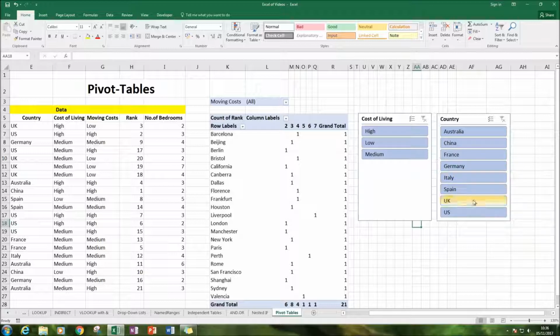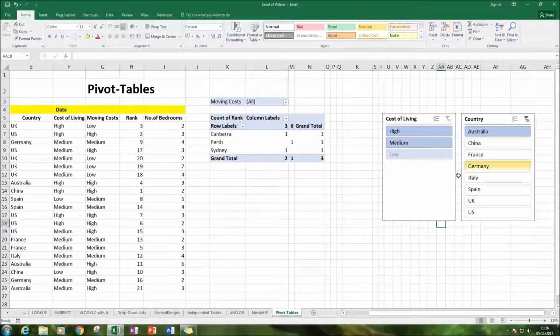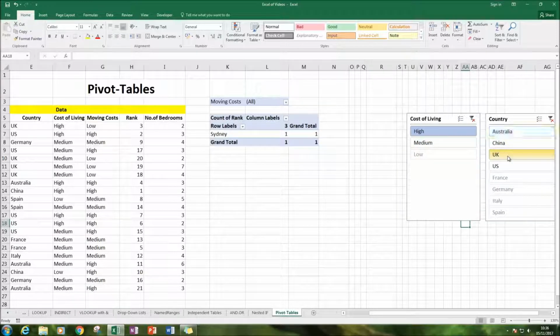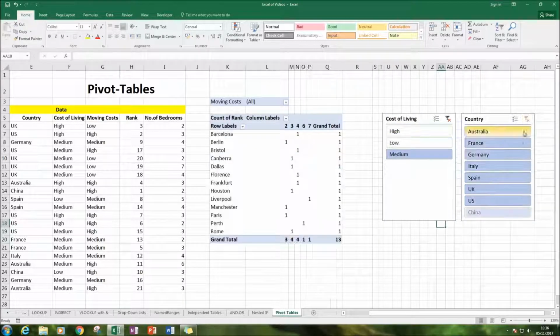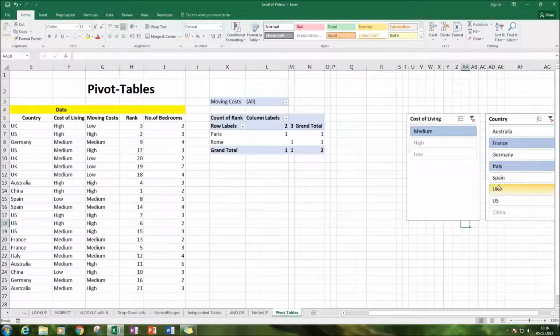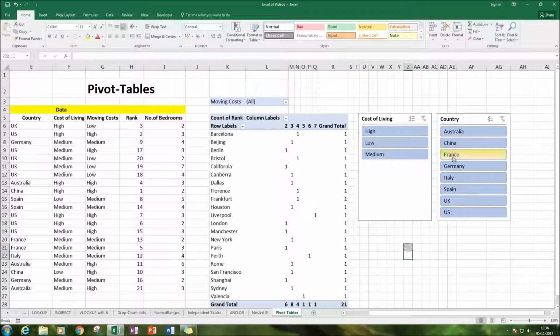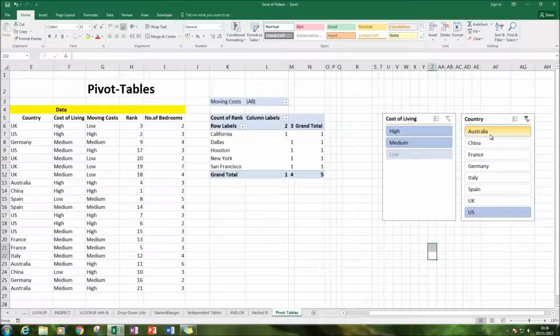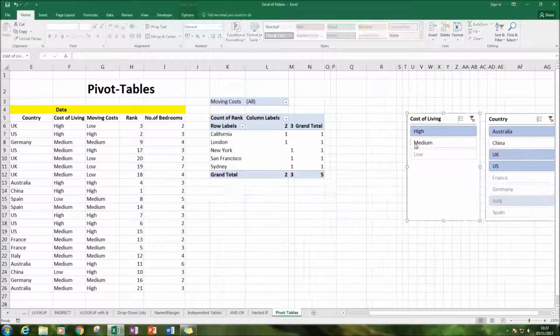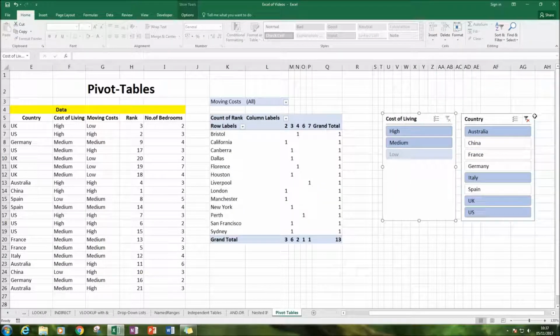So we can have, let's say, Australia, and notice that's been grayed out because there's no low cost of living in Australia for me. And then let's say we want the mediums, let's say we want the highs. You see, and you can have multiple criteria if you hold down the control key. Hold down the control key, click one, click another, click another, and then you will have multiple selected criteria.